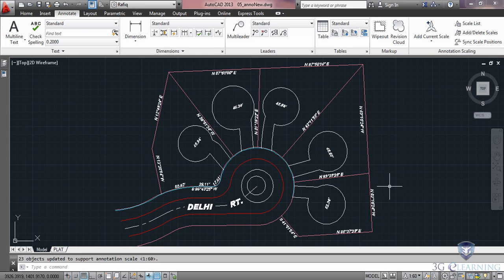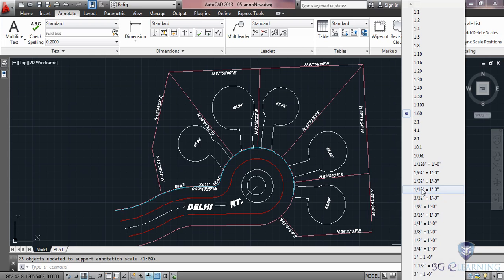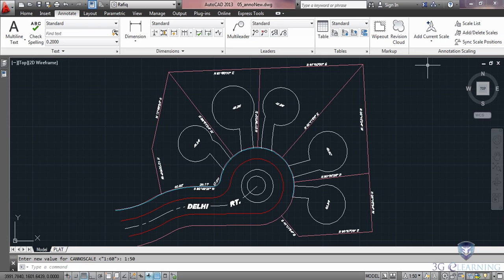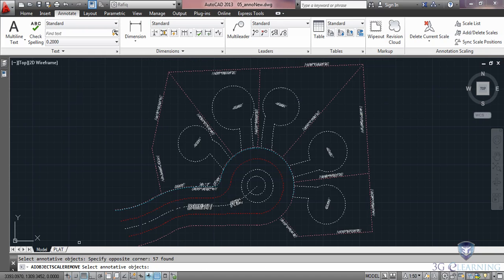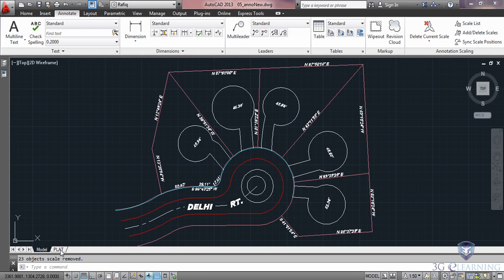Now I need to get rid of the unnecessary 50 scale versions. So I'll change the scale to 150. We'll go back to the Annotation Scaling panel and I'll select Delete Current Scale and I'll select the entities. When finished, I'll return to the Layout tab.